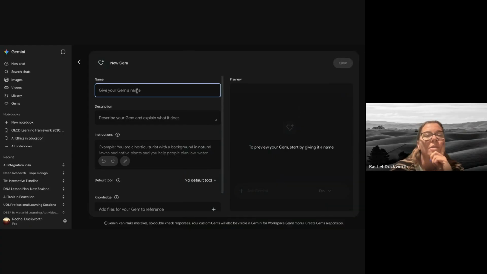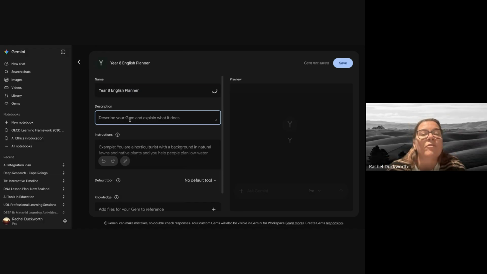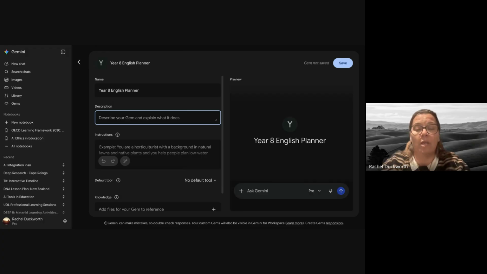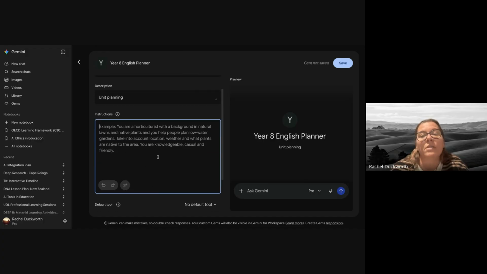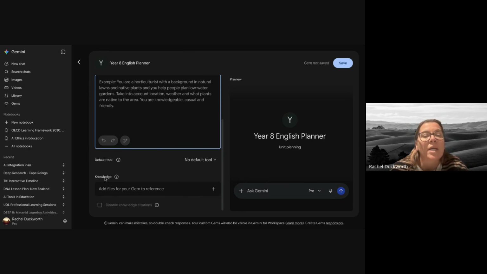And the first thing you do is give your gem a name. So for me, currently at the moment, I'm teaching Year 8 English. So I might do a Year 8 English planner. The description of what I want my gem to do is basically I want it to help me plan a unit. Unit planning. And then here is where you're going to give it a whole lot of instructions. But before I get into the instructions, because it's going to take a little while to put all of those in, down here is what I want to draw your attention to, giving your gem some knowledge.